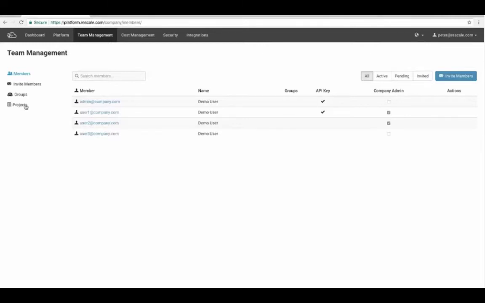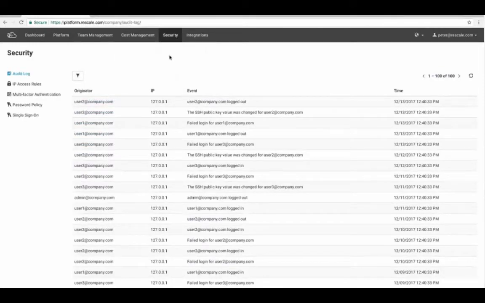And in terms of security, we provide a complete audit log so you can access the complete information about accessing the platform. You can assign IP access rules such that only devices from your company network can access the platform, for security. And as I mentioned earlier, we can integrate with multi-factor authentication and single sign-on.